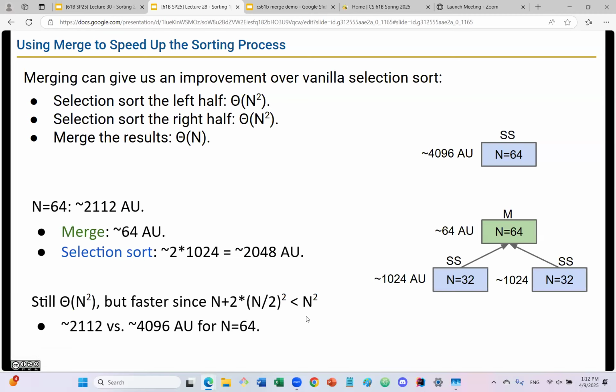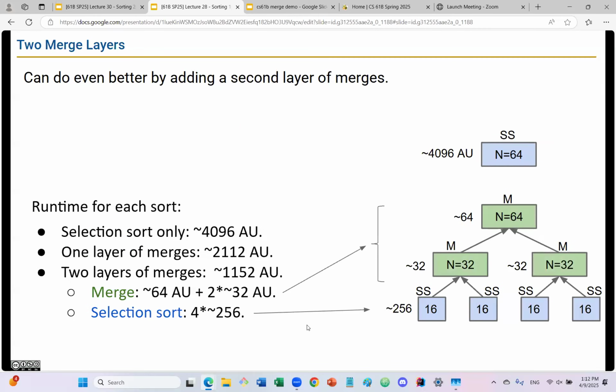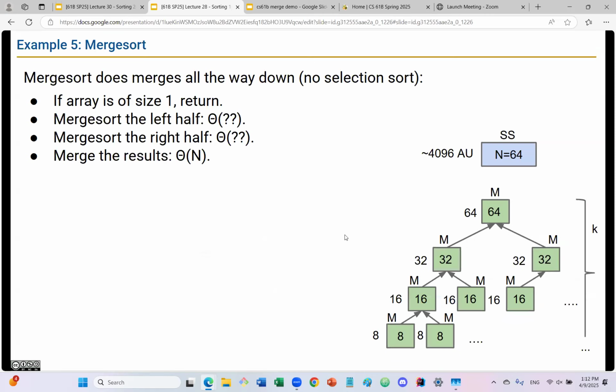So if we were to keep doing this layer by layer, we'd eventually manage to reduce the time even further. We can split 1,024 units of work into 2 256s plus the 32. And if we just keep going all the way down, we end up at our idea of merge sort. We recursively split into half. We merge sort the left half, merge sort the right half, and then we merge the results in theta n time. If we were to do that, how much time does this take?